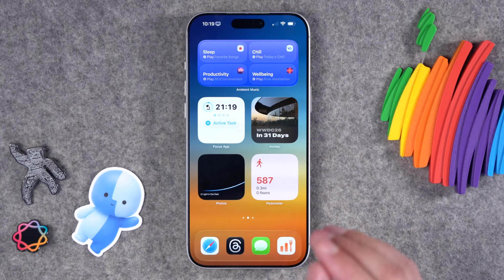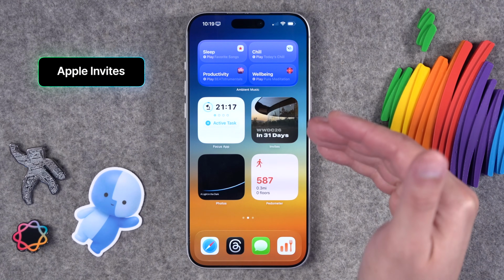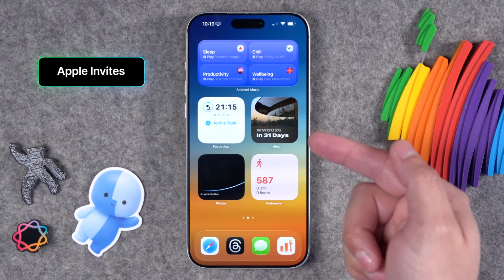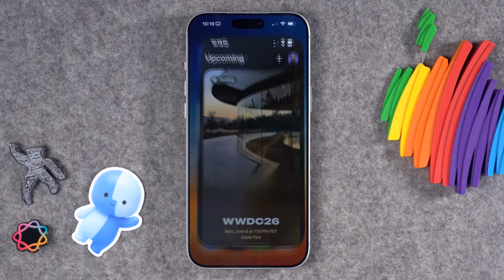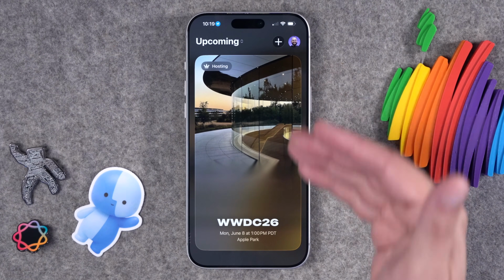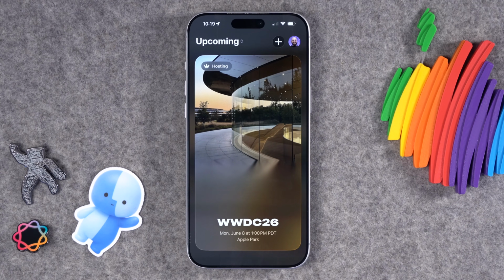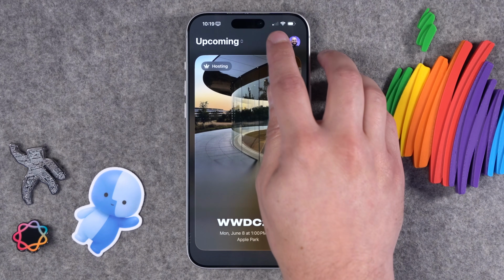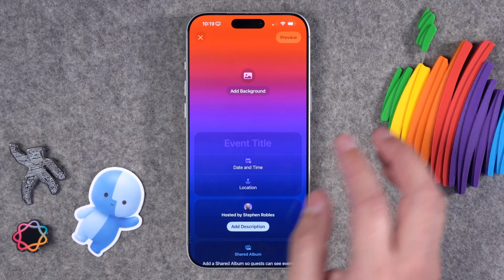Next, if you want a really nice looking countdown widget, maybe to an upcoming trip or event, the Apple Invites app is actually great for this. I added an event here just for myself. This is counting down to Dub 26. Maybe I'll be able to go in person again this year. And you can create events where you're going to invite other people or just for yourself.